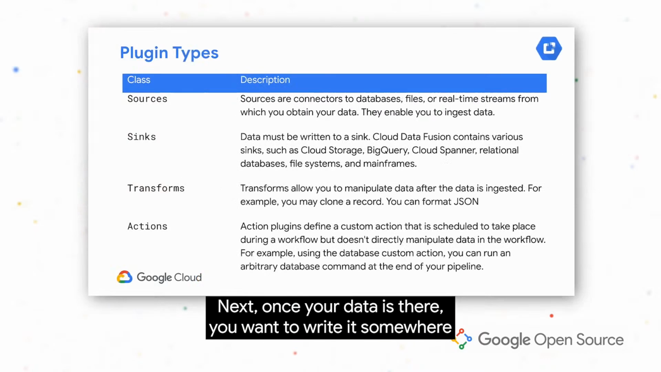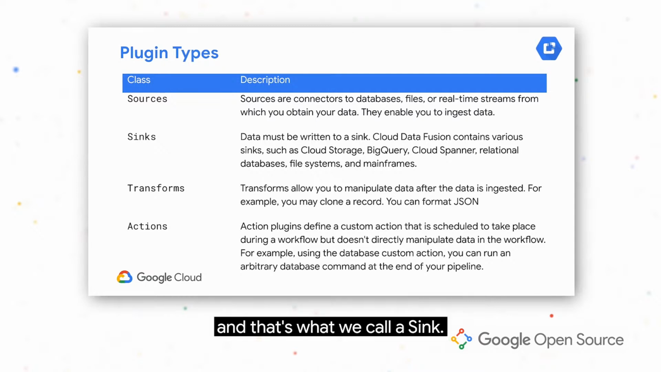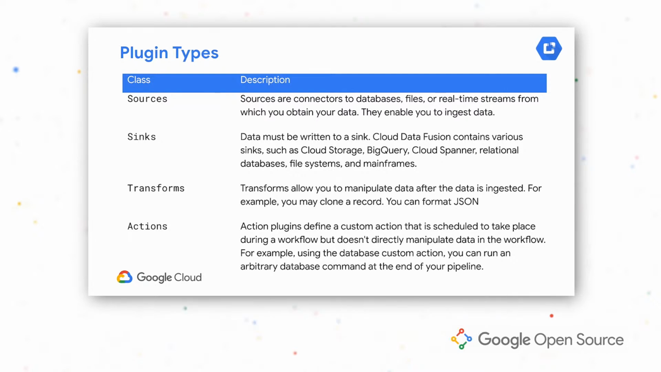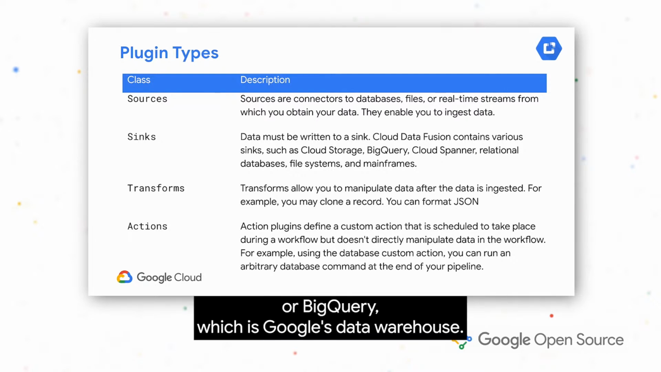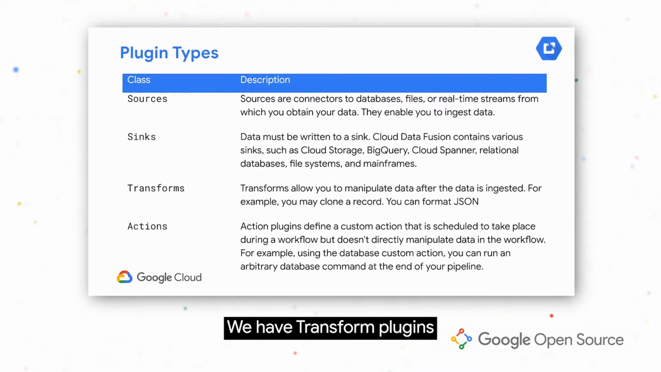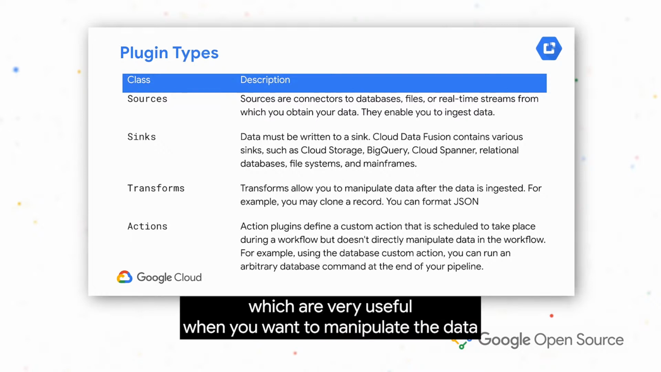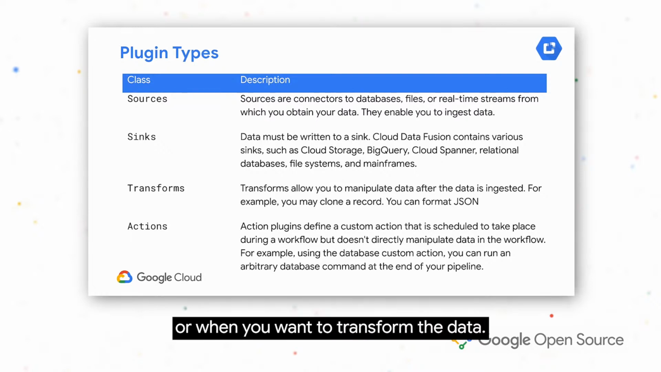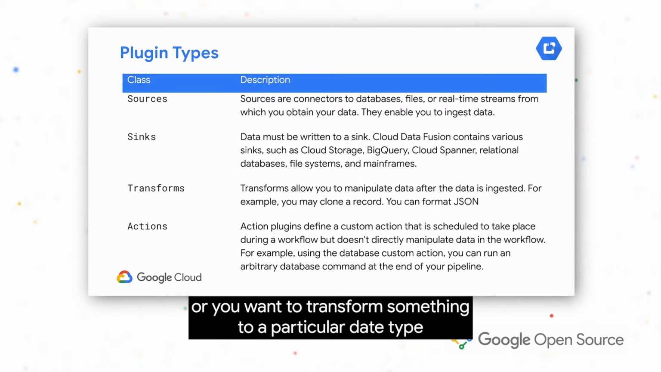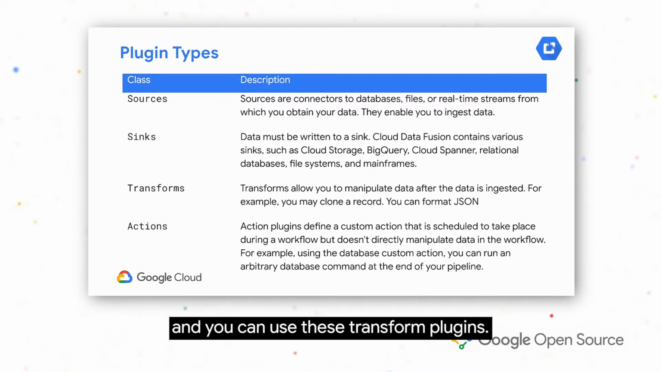Next, once your data is there, you want to write it somewhere, and that's what we call a sink. You can have plugins that write to GCS or cloud storage or BigQuery, Google's data warehouse, and we have specific plugins for those, or you can extend it to write to your own sink. We have transform plugins, which are very useful when you want to manipulate or transform the data. As an example, you may want to clone a particular column, or transform something to a particular date type, and you can use these transform plugins.